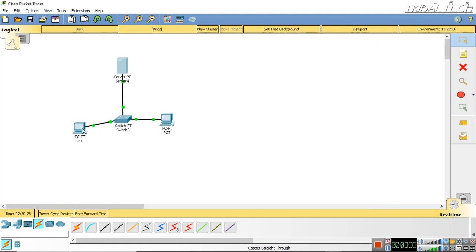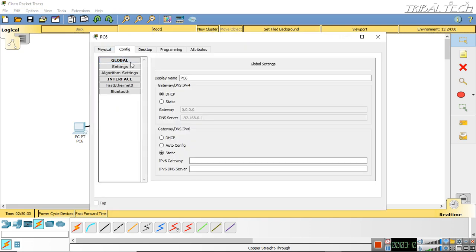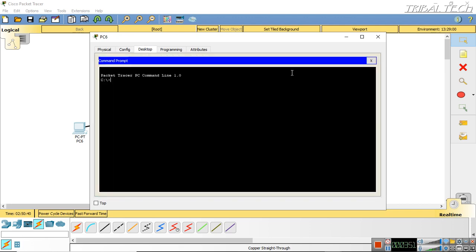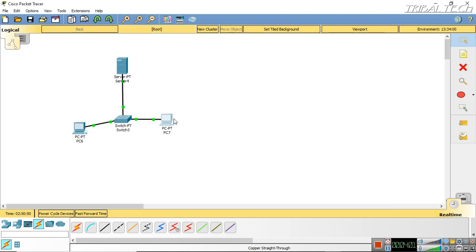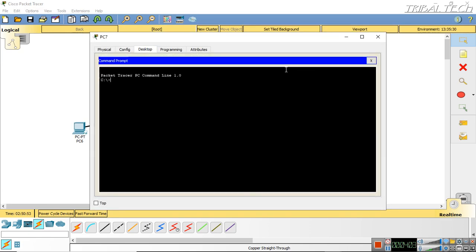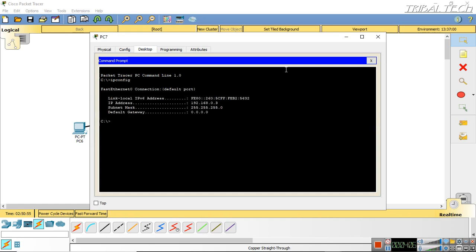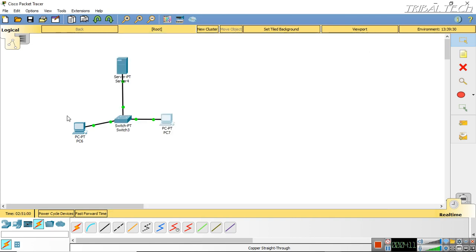So let's click on PC6, and you can see from here that the DNS server is pointing back to the server IP address, which is 192.168.0.1. But if we click desktop and we click command prompt and we do an ipconfig, you'll see that we get a .2 IP address. And if we go on the next computer, we will be getting a .3 IP address. See, we have a .3. So this is how you configure DHCP within Cisco Packet Tracer from your server to two client computers.